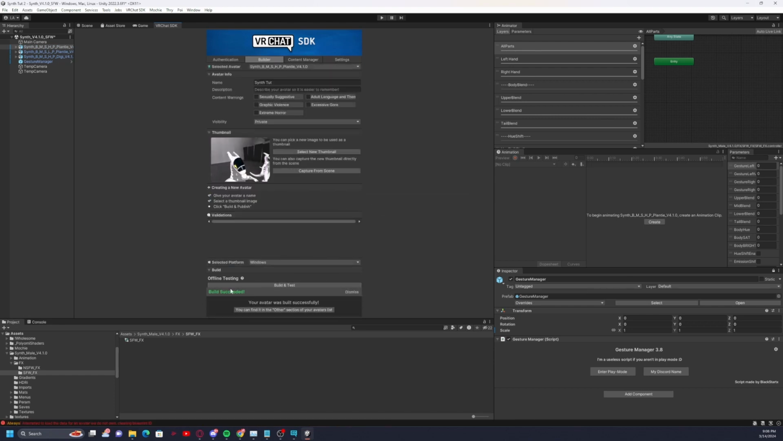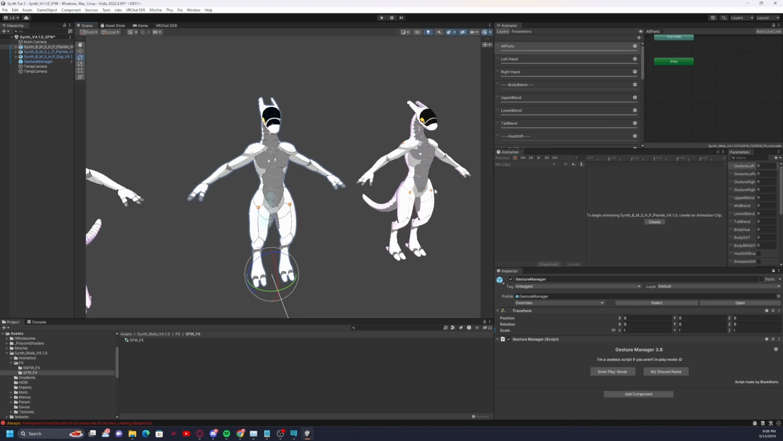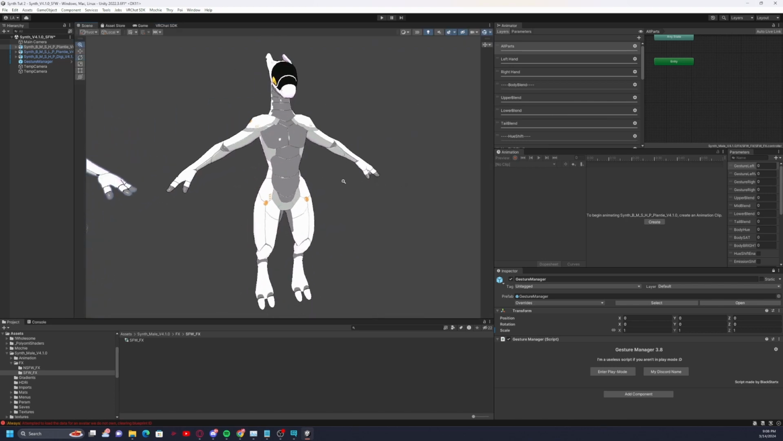And then you will get the build success. And then that's pretty much it. So it'll be the same for all three of these. Now just to move on to this one.